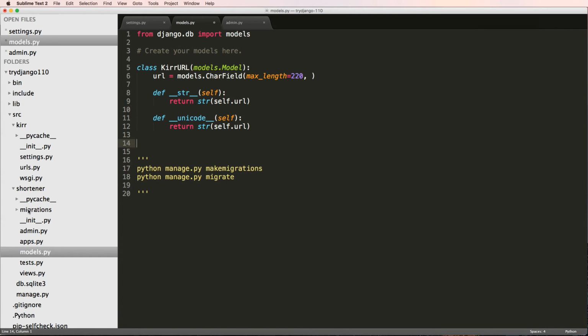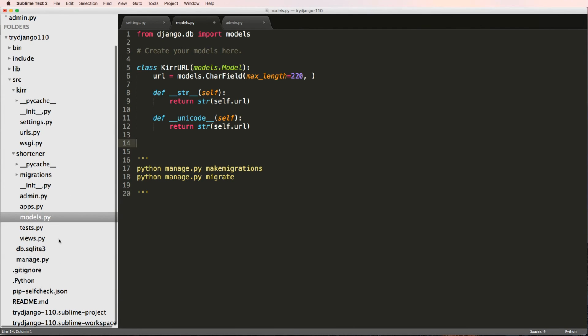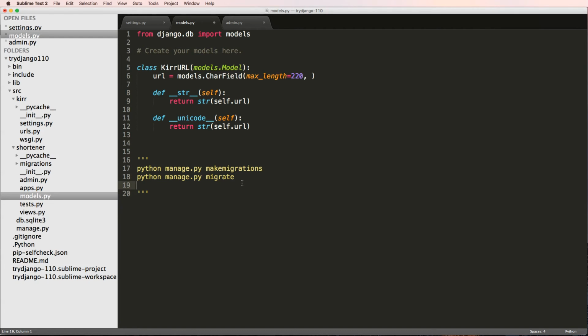Speaking of deleting stuff, you can delete the migrations folder as well as the db.sqlite. That will start you from scratch, and then you would just run this all over again and possibly python manage.py createsuperuser all over again. Yeah, and you can run that at any time too.